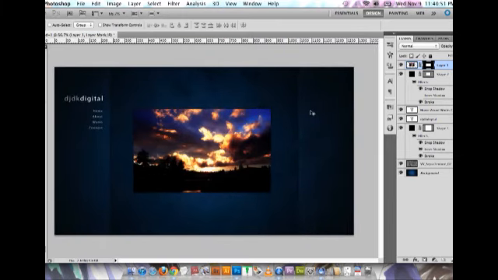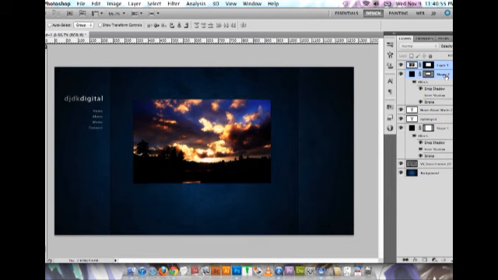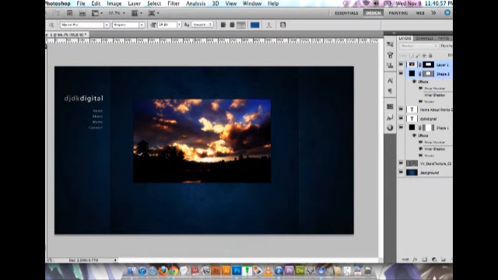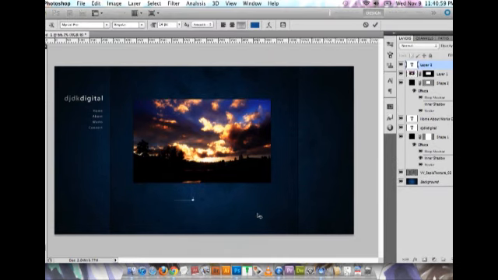Once I move it, I'm going to go ahead and add some text here for my copyright. All content copyright your name. Pick a color, of course, to adjust that to.